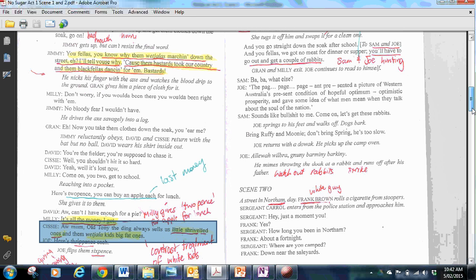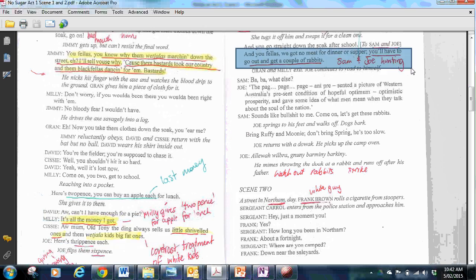And Millie says to her husband, Sam, and to her eldest son, Joe, and you fellas, we got no meat for dinner or supper. You'll have to go out and get a couple of rabbits. Okay? So Sam and Joe go out hunting to get rabbits for dinner. All right. What is this suggesting, implying? What could we say about it? Self-sufficiency. Okay, have I got that word in there? I might even have it up there.